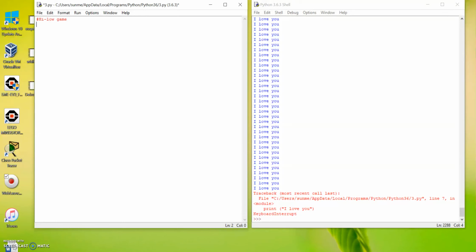So in this game we need two variables. One is the guess number, which is the user input, and the other one is the secret number, which is the number the computer generated. So we're going to compare these two numbers.